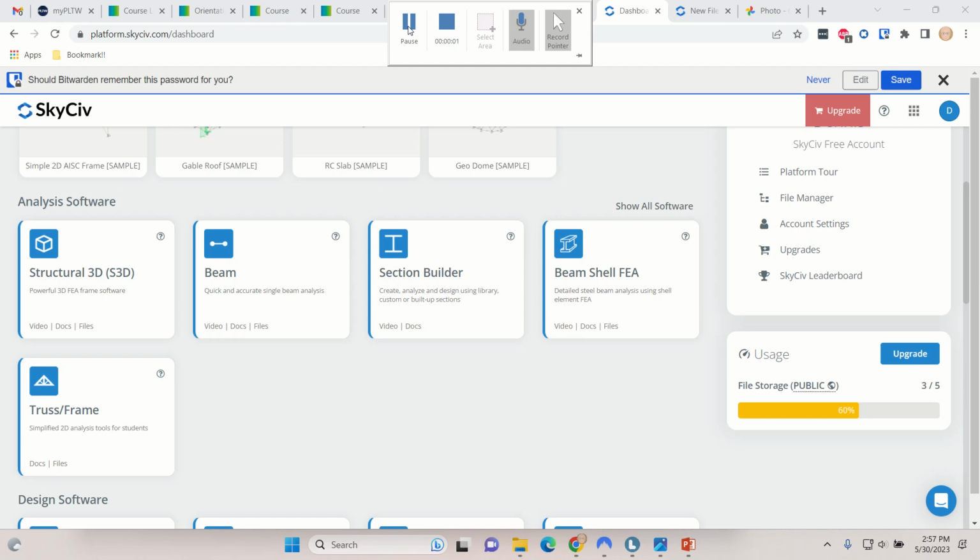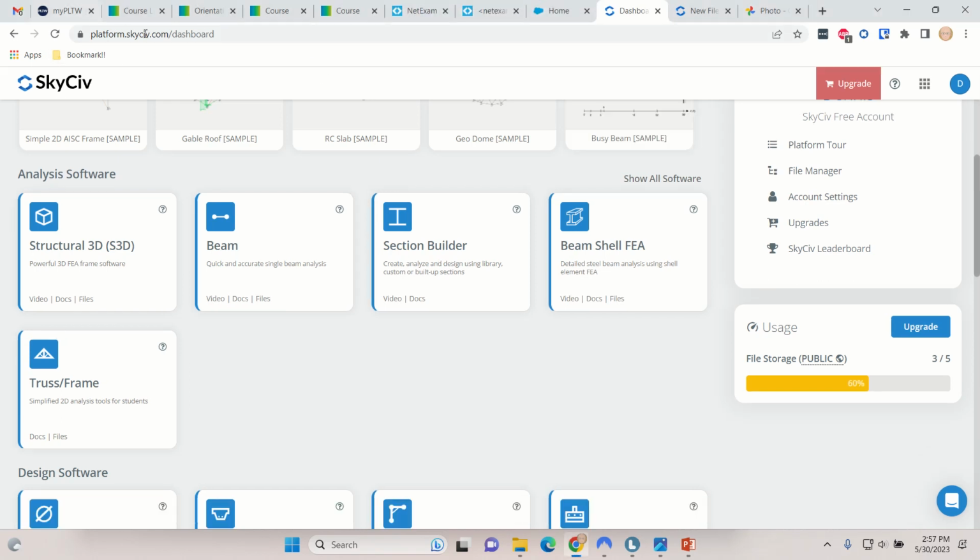This is a tutorial on how to set up a truss on SkyCiv. If you go to skyciv.com, and I'll put the link in the description, you can draw a truss and it will calculate your forces. So it's a way to do a check when you're doing calculations.